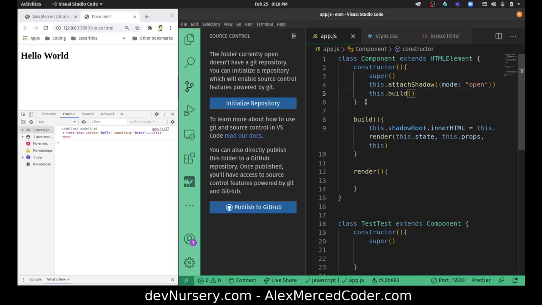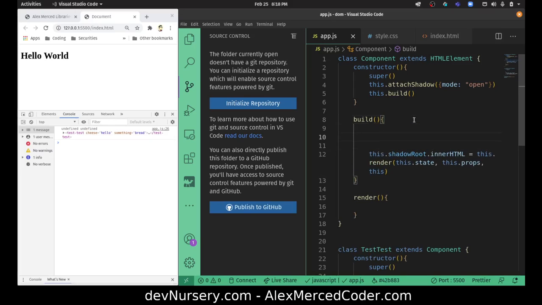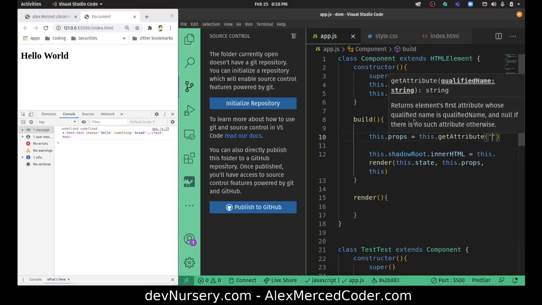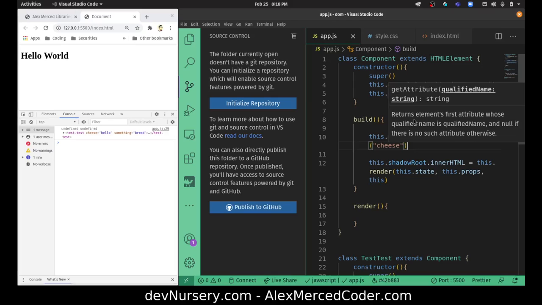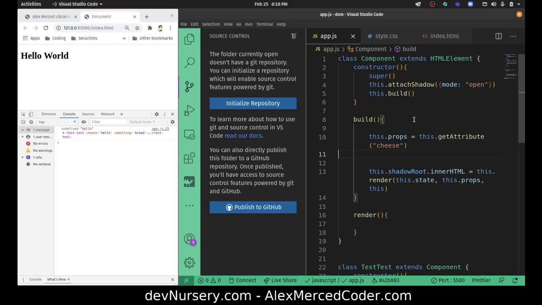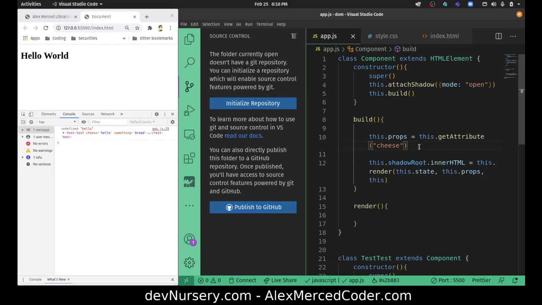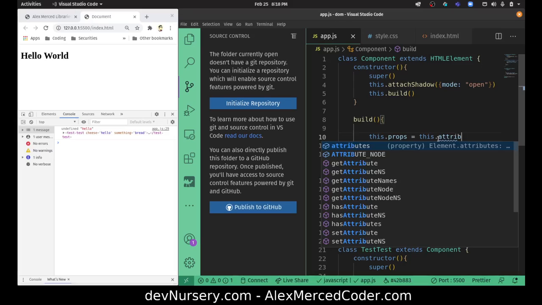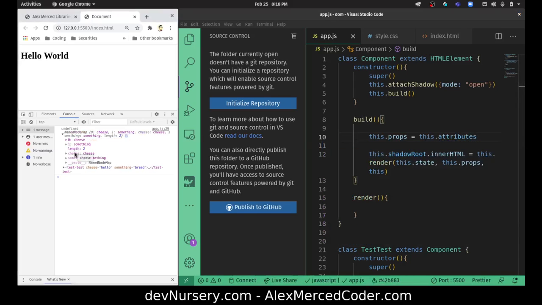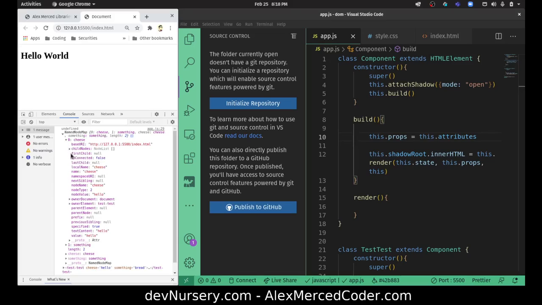Let's try this. this.props equals this.getAttribute('cheese'), and then let's console log. Okay, so that time it works. So now let's change this to attributes. Okay, good. Now we got the NamedNodeMap, which gives me this.